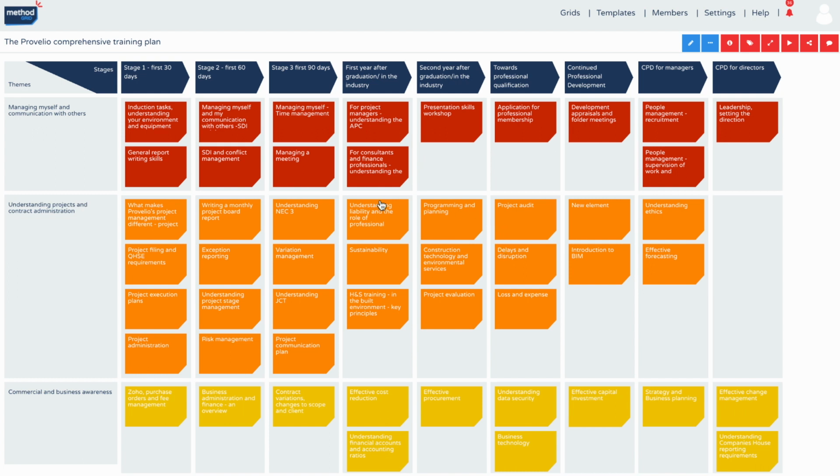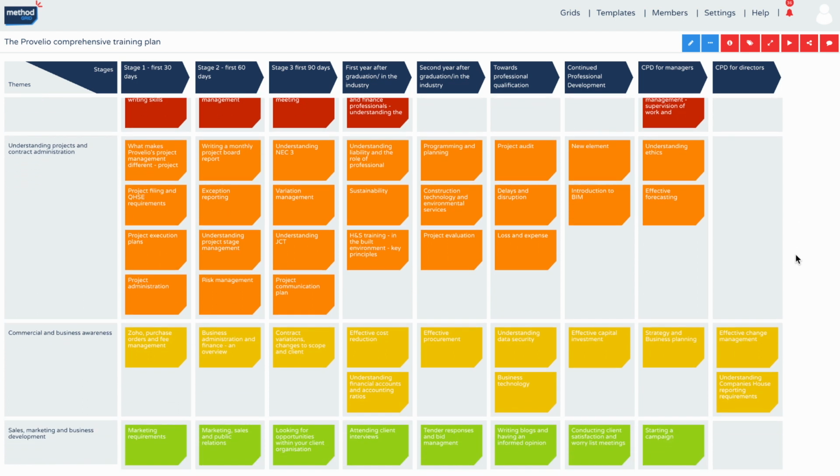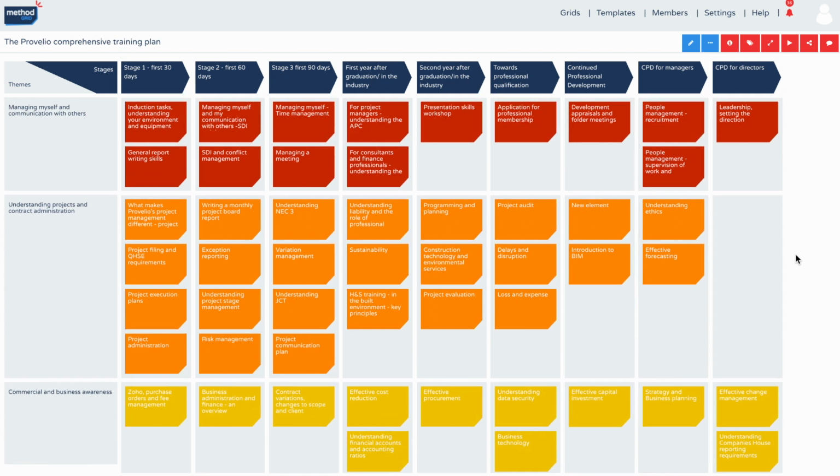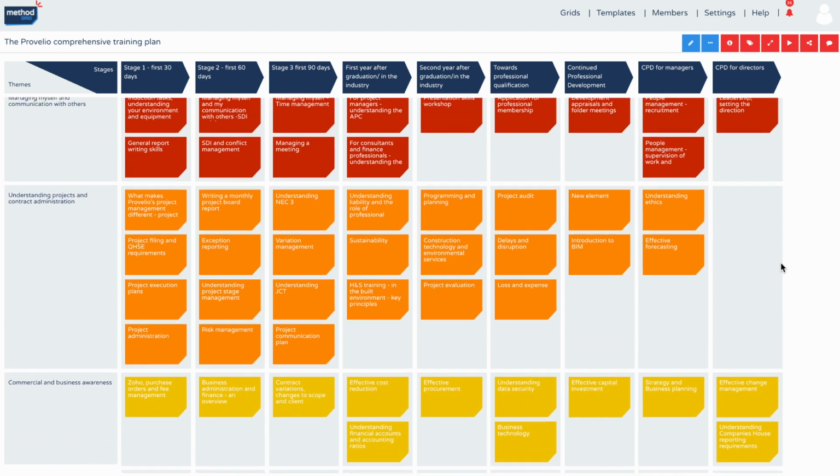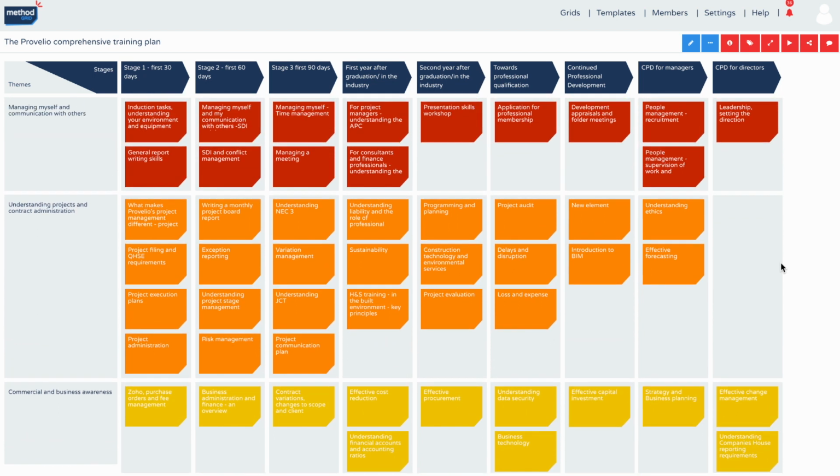I don't know if you just want to give a quick overview of the induction grid here, Paul. Yeah, well, I think like all the benefits we found with MethodGrid is anything that is repeatable and doable many times, you can just create a structure and method around it. And also for people starting, they need to be able to hit the ground running, and we needed to get them up to speed with, if you like, the Provelio way of doing things very quickly. So we broke it down into chunks of days, in their first 30 days, first 60 days, first 90, in their first year, second year, and then ultimately getting them, whether they be fully qualified or onto further CPD if they're professionals and want to develop their career.